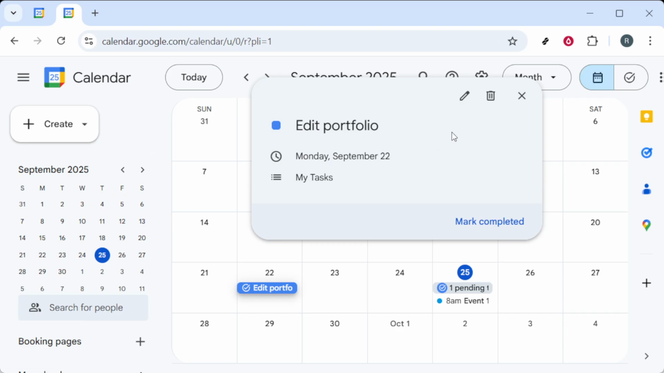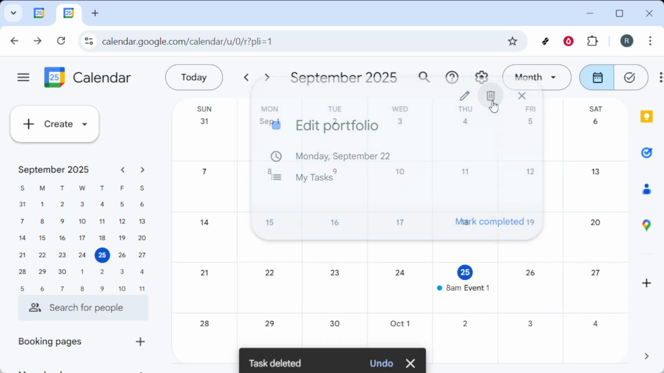Finally, if you need to delete a task because it's no longer needed or has been completed outside of your calendar, simply click on the task itself. A trash can icon or a delete task option should appear as part of the details for the task. Clicking on delete task will remove it from your list, keeping your calendar clutter-free and up to date.